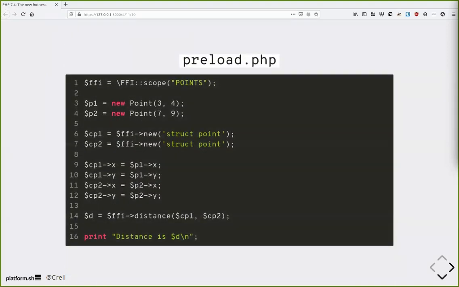So now in our preload PHP file, we don't call cdef, we call scope. In preload, we created that FFI object in memory once. And now we can just get a reference to it with FFI scope, which grabs it by the same name as we use in the header file. And the rest of the file is exactly the same, no change.